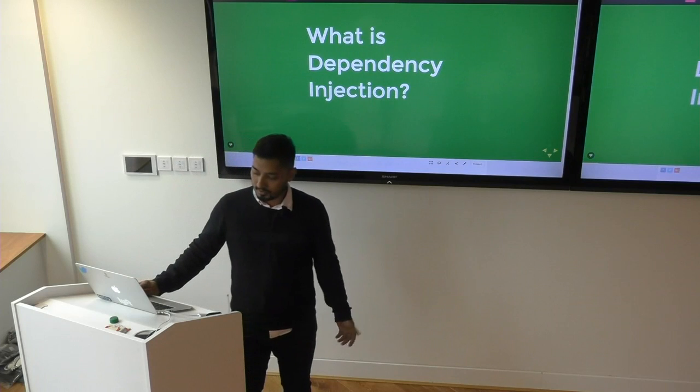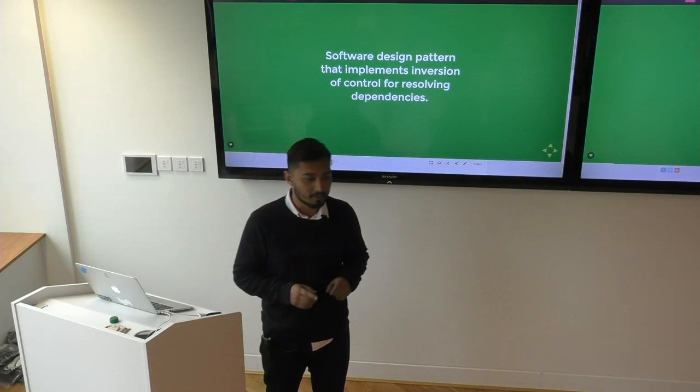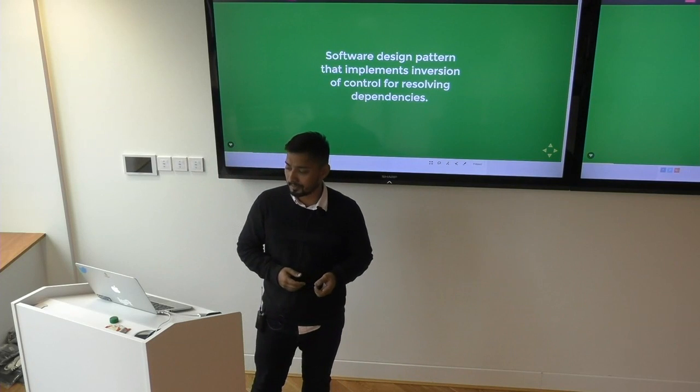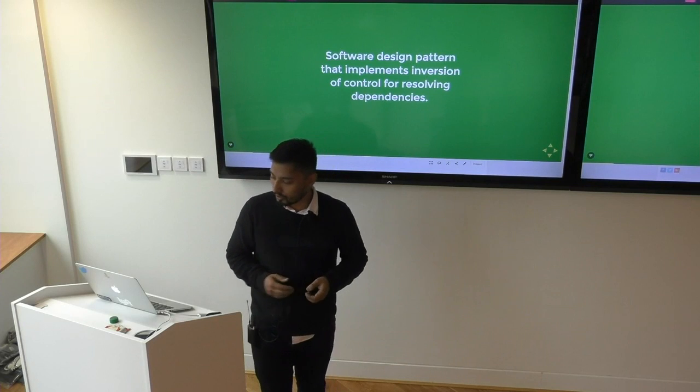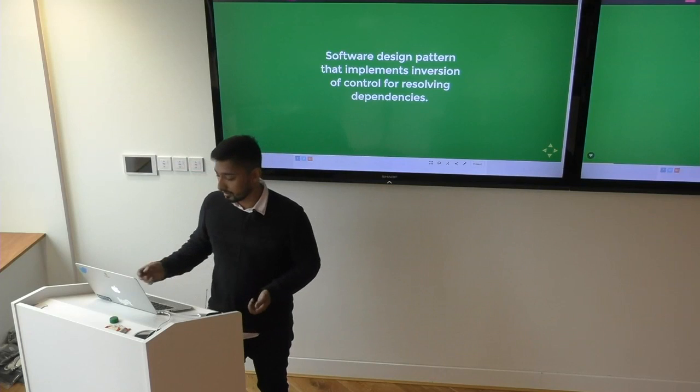So first, what is dependency injection? This is the Wikipedia first line definition. It's a software design pattern that implements inversion of control for resolving dependencies. Actually, it sounds very complicated, but it's very simple.